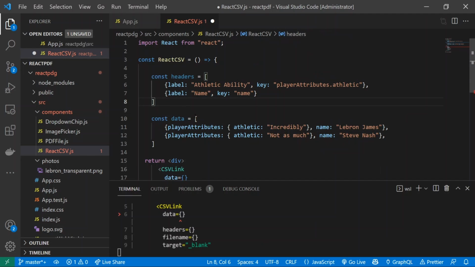So let's talk about the first one, nested JSON object. This first variable right here called headers is going to be our column headers name. It has a label, so this is what will be displayed inside of the actual CSV, and it has a key associated to it. We have player attribute dot athletic, or we have name. So what does player attribute dot athletic even mean?